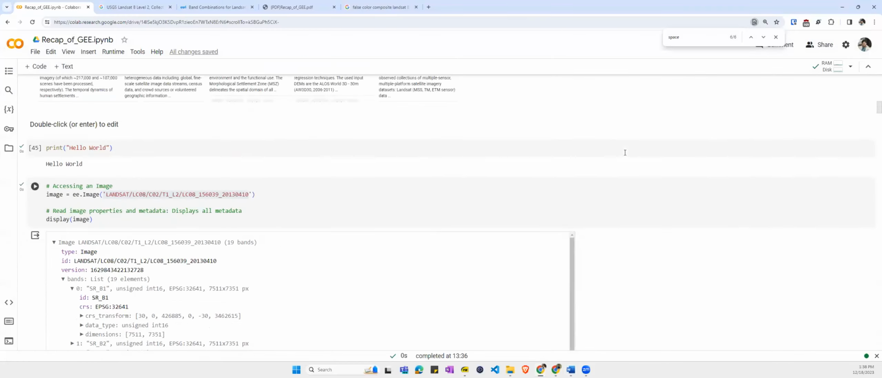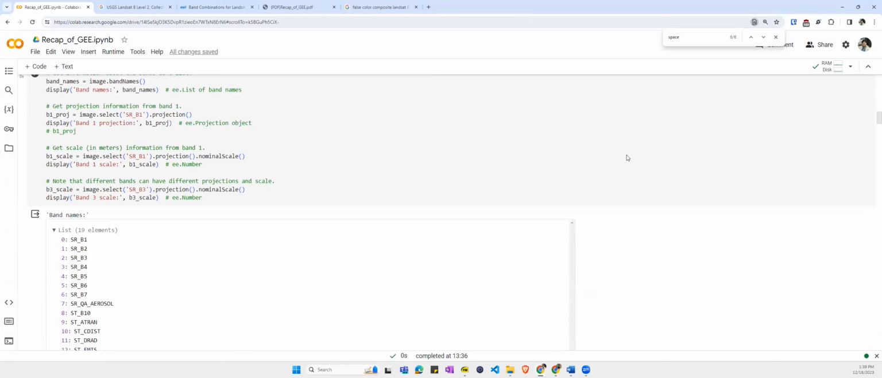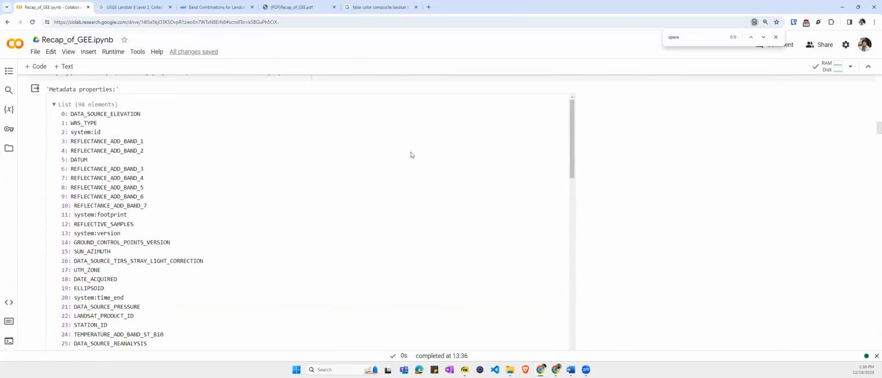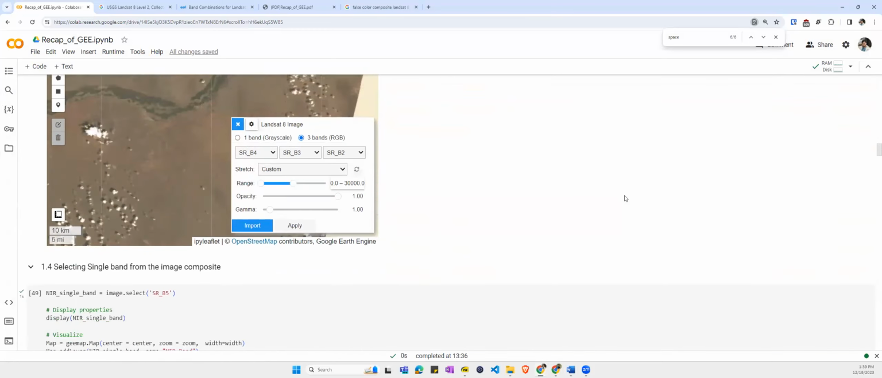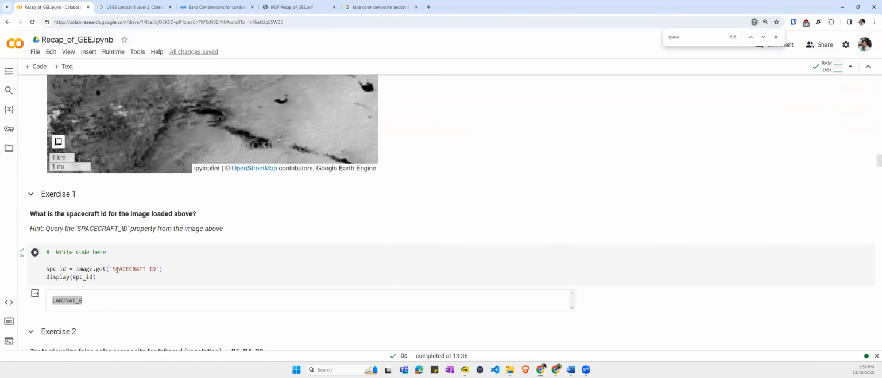We should follow the same approach. Let's say if you want to extract metadata properties, then you have to use image.get. Let's say here you want to extract the cloud cover, so you used image.get cloud cover, right? So in a later step in the exercise, you can see we wanted to extract spacecraft ID, so we used image.get spacecraft ID. So this is how you can extract the metadata information.